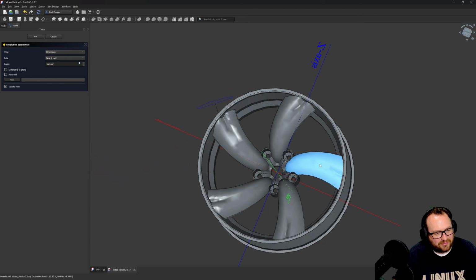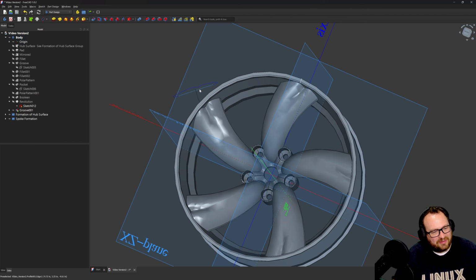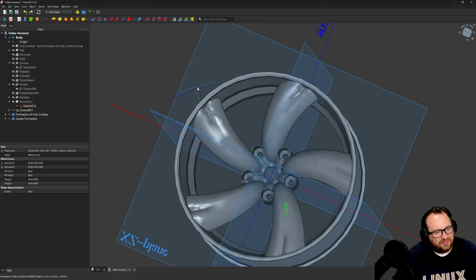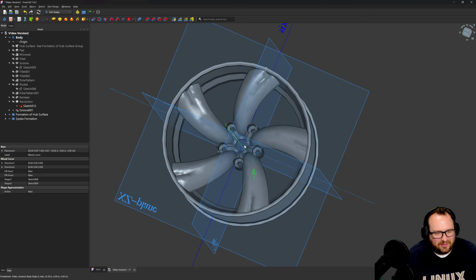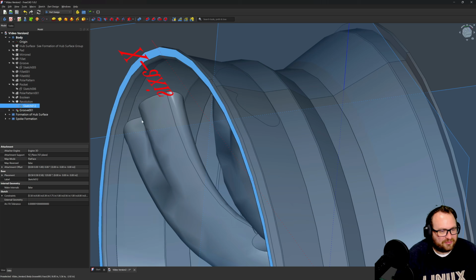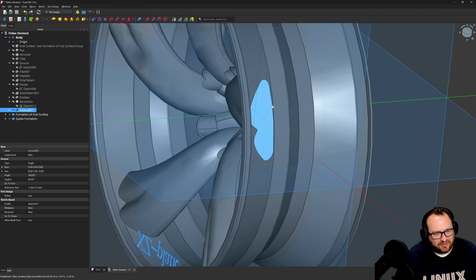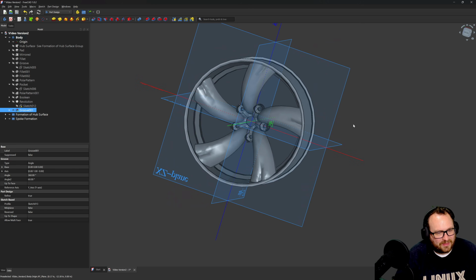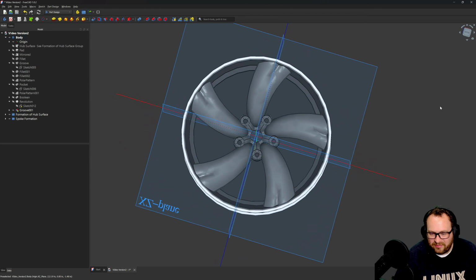Look at that, we're doing good. So we're going to say OK to that. I can go ahead and hide some of these profiles with the spacebar. Excellent. I can hide my sketch as well. So we are starting to look good. We have some, again, facial artifacts. It's not a big deal. Okay, so that is our wheel so far.